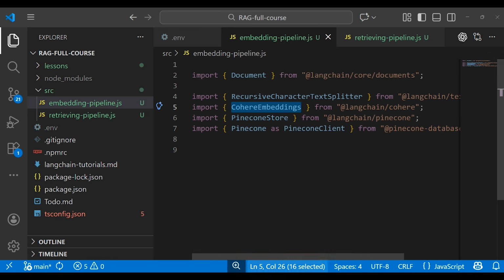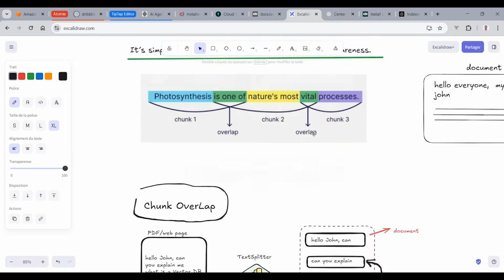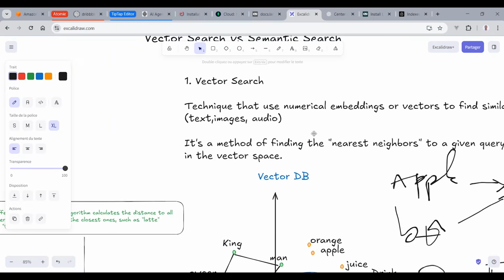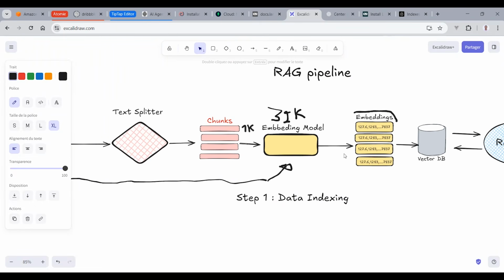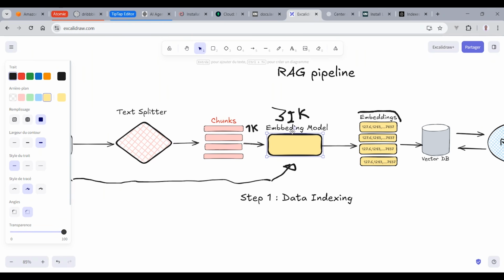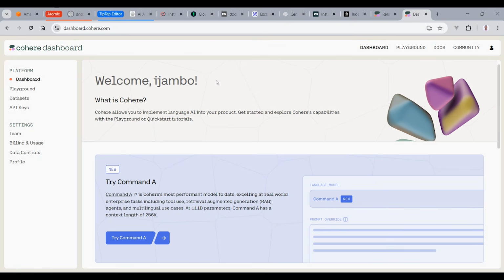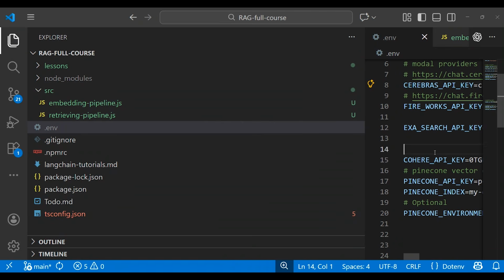As I said previously, guys, let me go back inside here, and you can see that once we finish extracting data from a web page, we need to take these chunks and pass them to an embedding model in order to get embeddings. Now for an embedding model, we're going to use an embedding model provided by Cohere. Now you're going to head on cohere.com and create an account if you haven't already, and head into API keys. You're going to copy the API key. Once done, you're going to head into your env file. You're going to pass here the Cohere API key, and also you're going to pass here your Pinecone API key.